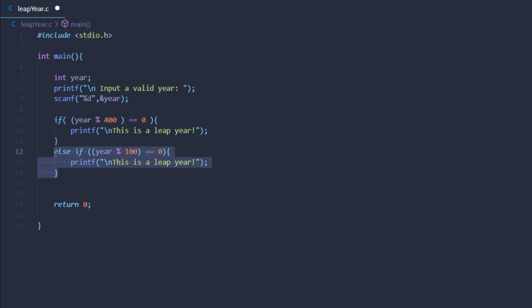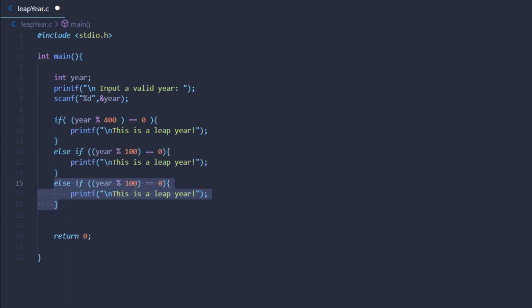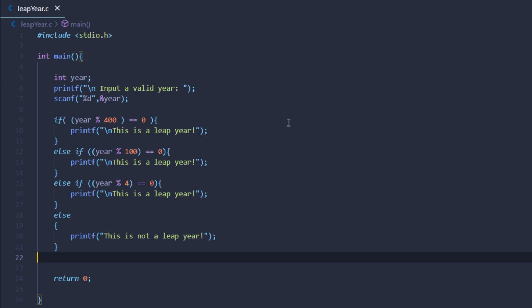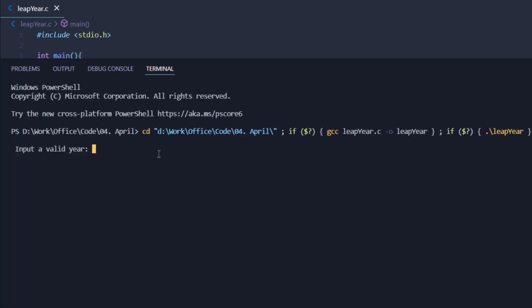And then again, I'm going to check whether our year is divided by 4 or not. And if it is completely divided by 4, then I'm going to say that this is a leap year. And lastly, if none of these cases match, then we know that this is not a leap year. So for that, I'm going to use another printf statement, and I'm going to say something like, this is not a leap year.